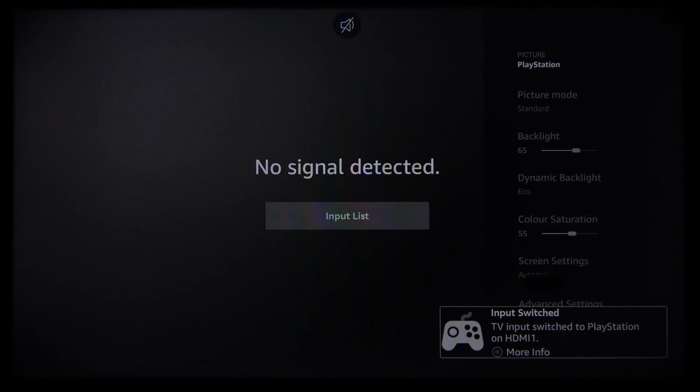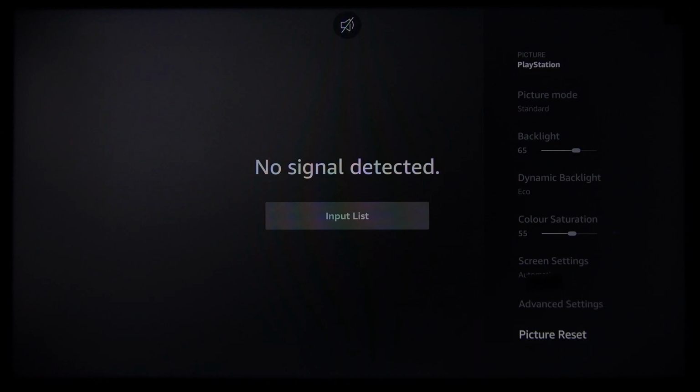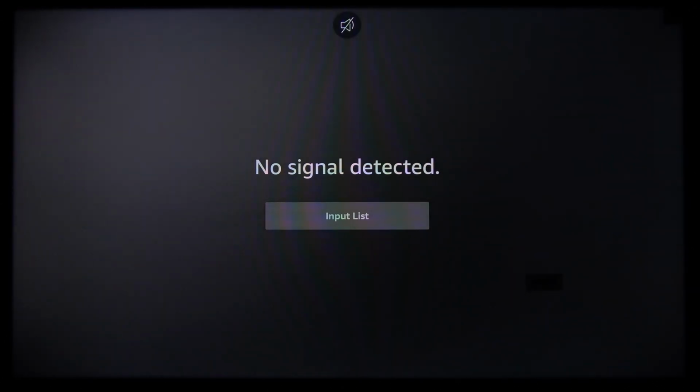Then navigate to the bottom of the picture settings list, and there you'll be able to see the picture reset option. Just click on it and the picture settings will be reset to default. And that's how you do it.